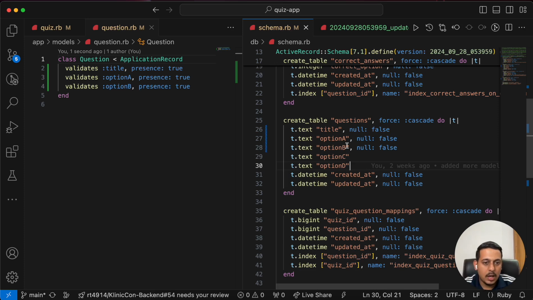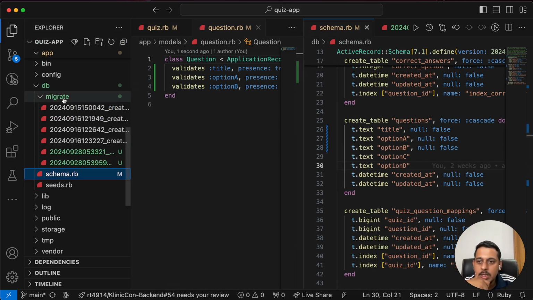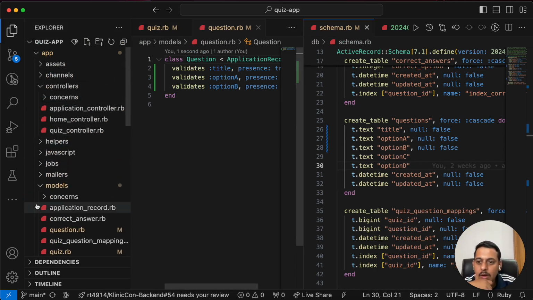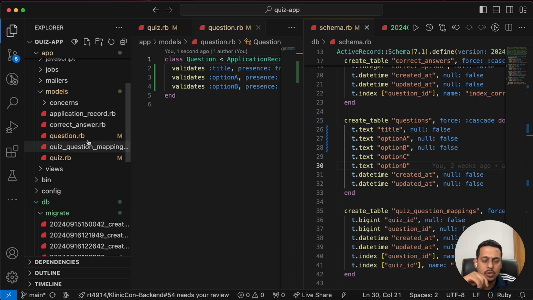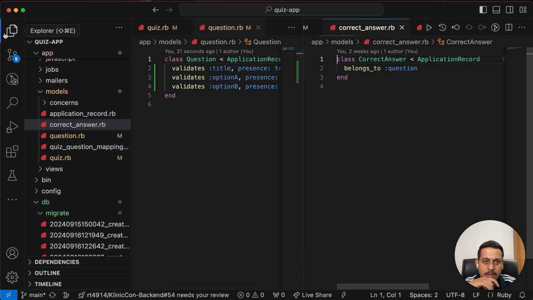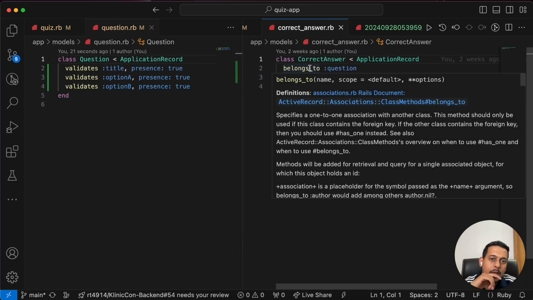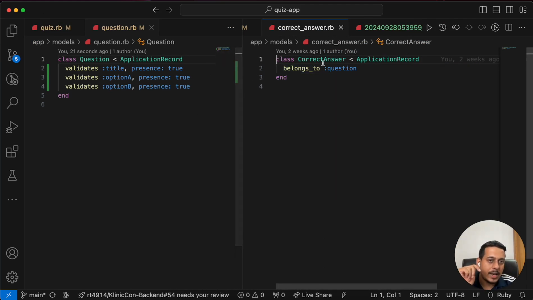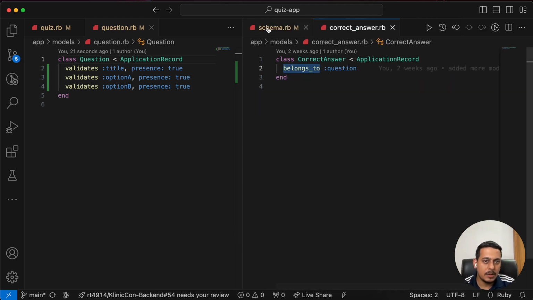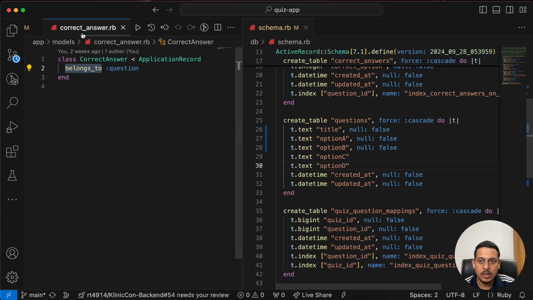Great. Now let's focus on other models, which is after questions, there was a connection between those two. Or maybe we can go to correct answer also. Okay. So let's go to correct answer. Now we know that correct answer belongs to a question. It was generated by our code only. But what it means is that, if we go to its schema, let me open it here, actually close the other ones so that it's visible.